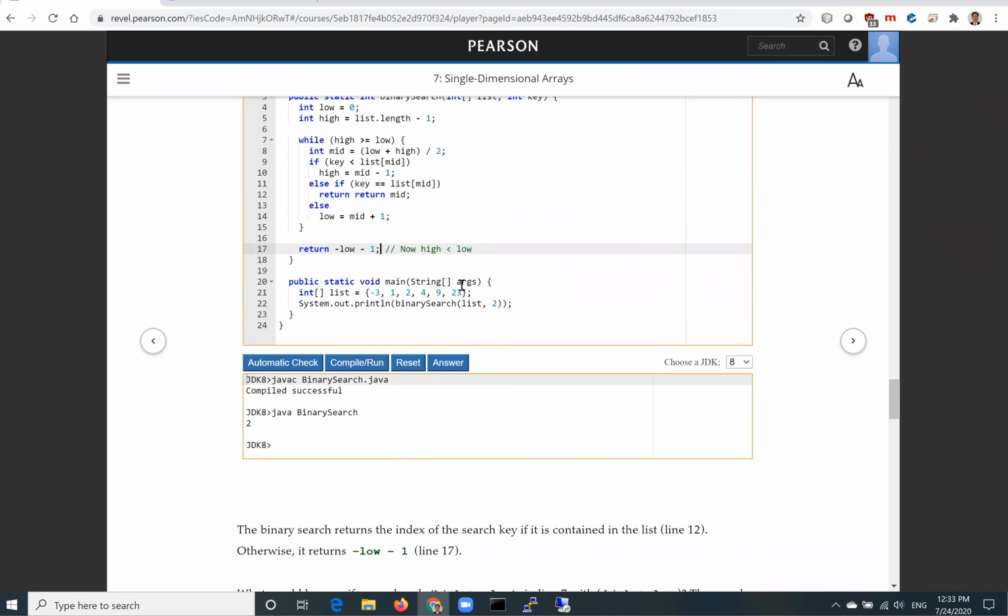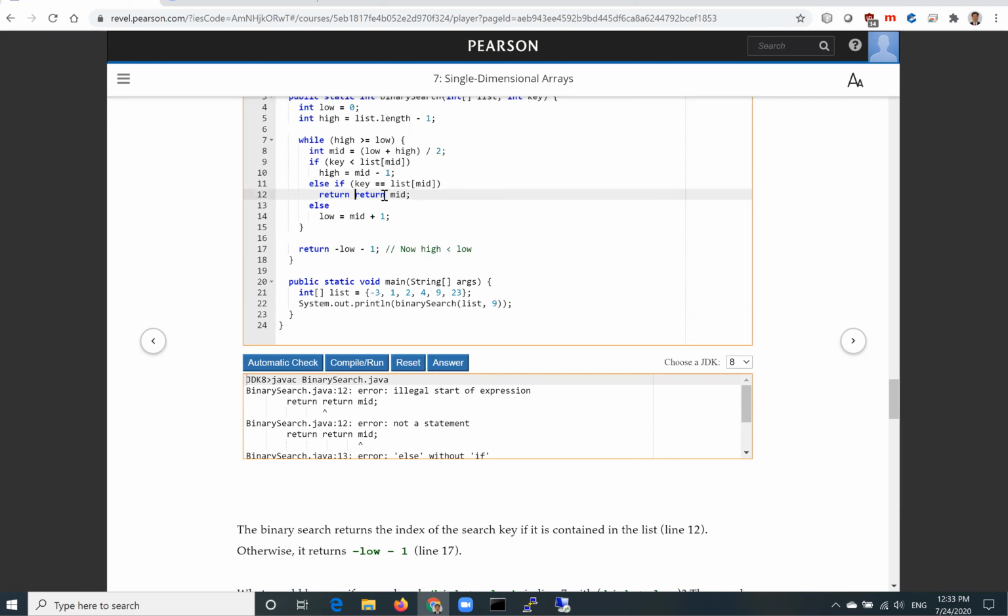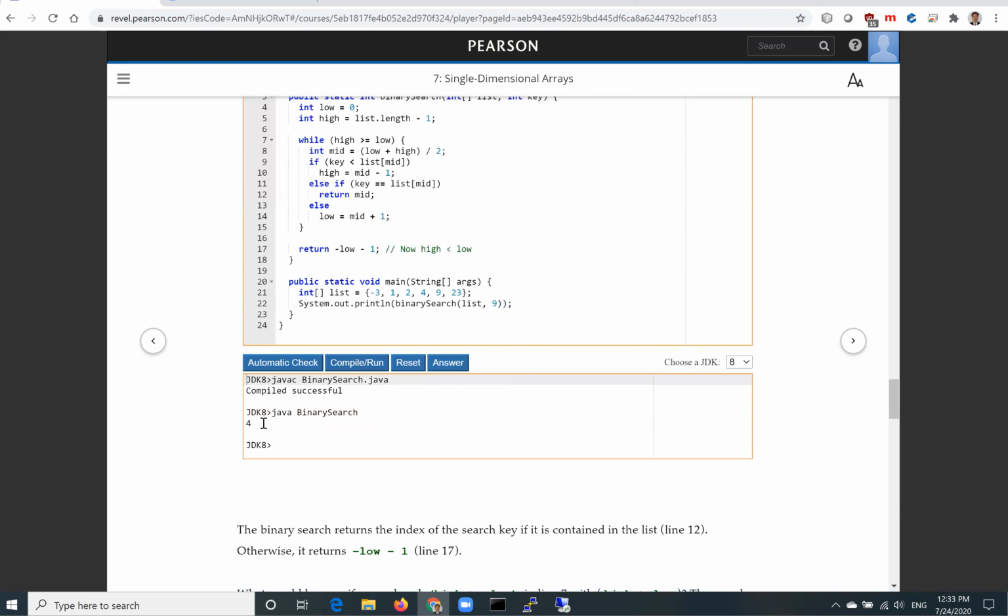All right, so let's look at this binary search. Here the indices are 0, 1, 2, so this index is 2. Now let's search for 9. What is the index of 9? It will be 0, 1, 2, 3, 4. So if you run this program, it gives you 4. There are 2 returns here, and now we get 4.